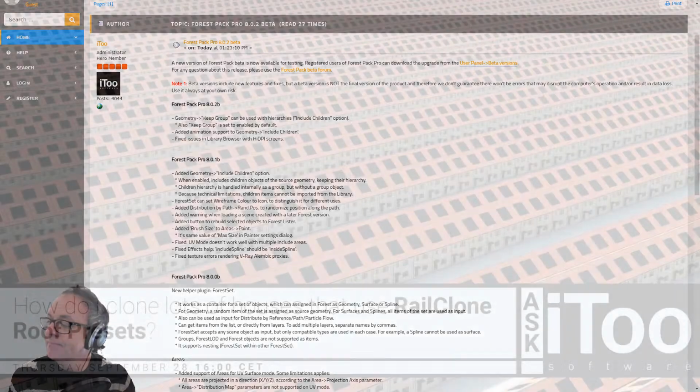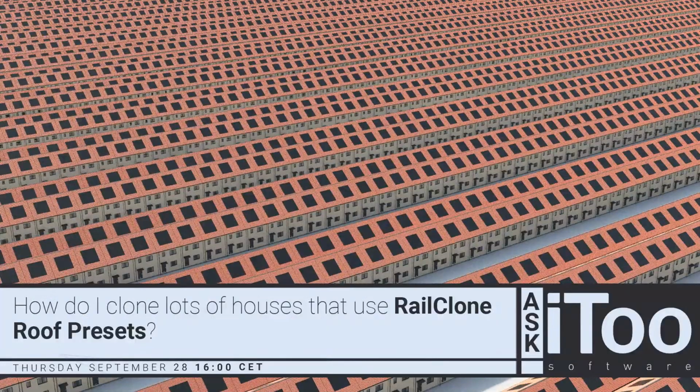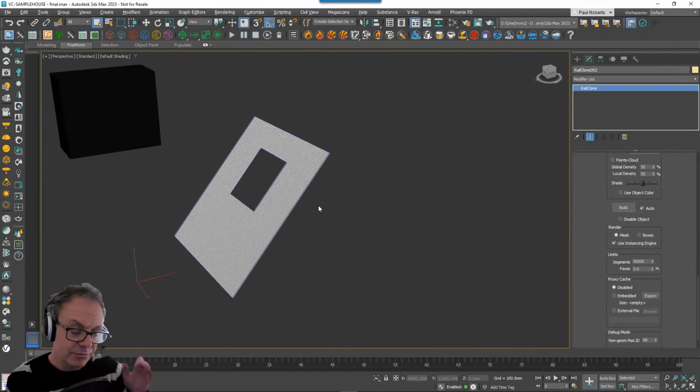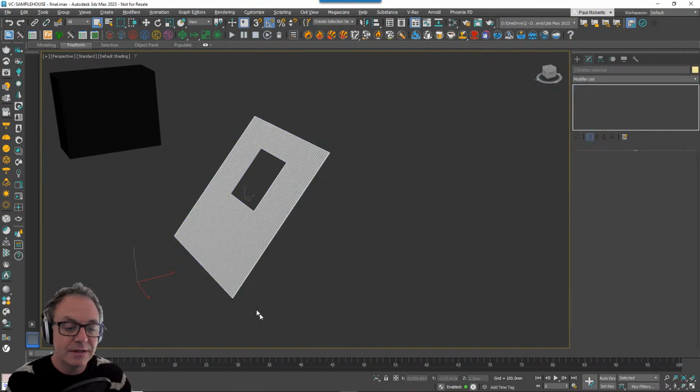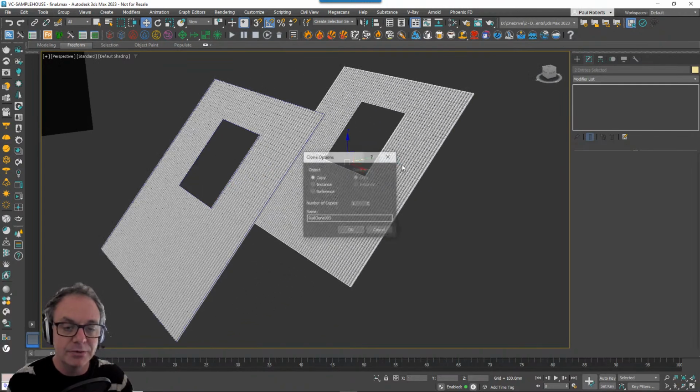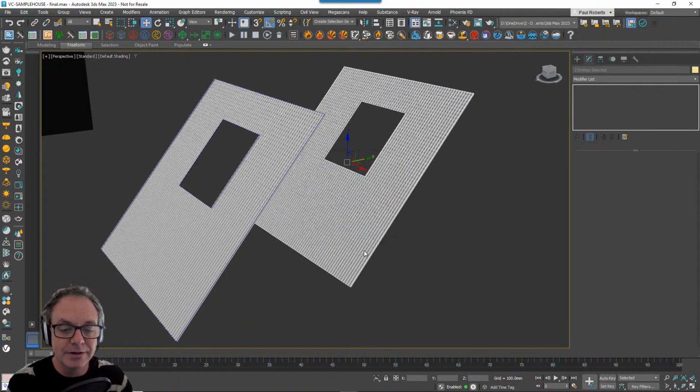So with that out of the way, the first question we got was, how do I clone lots of houses that use RailClone roof presets? That's an interesting question. Some of you may have tried this. We have these roof presets in RailClone, or you may have made your own. What happens when you want to create a number of houses with that roof preset? Because, as you'll see, moving them around can be a little laborious. So if I pick this roof preset here, it's just one picture of the roof, and clone it by holding down Shift, that's fine. I can copy that over. And that's okay. It's taking a moment to update.